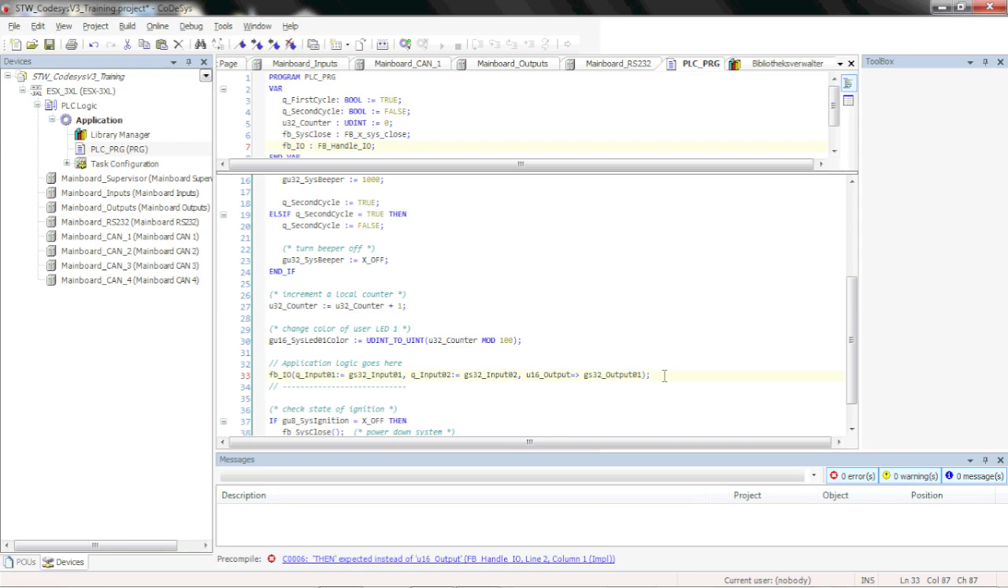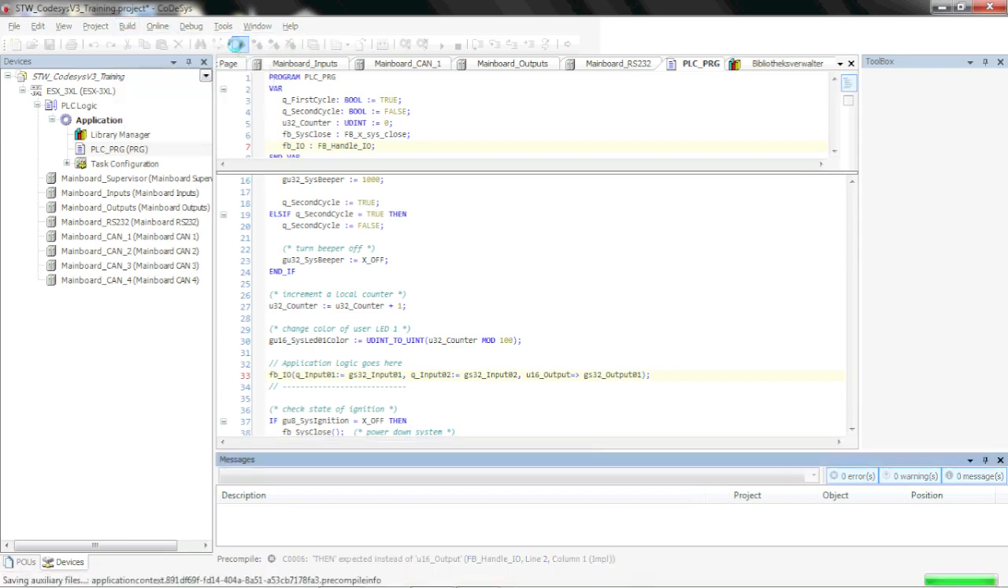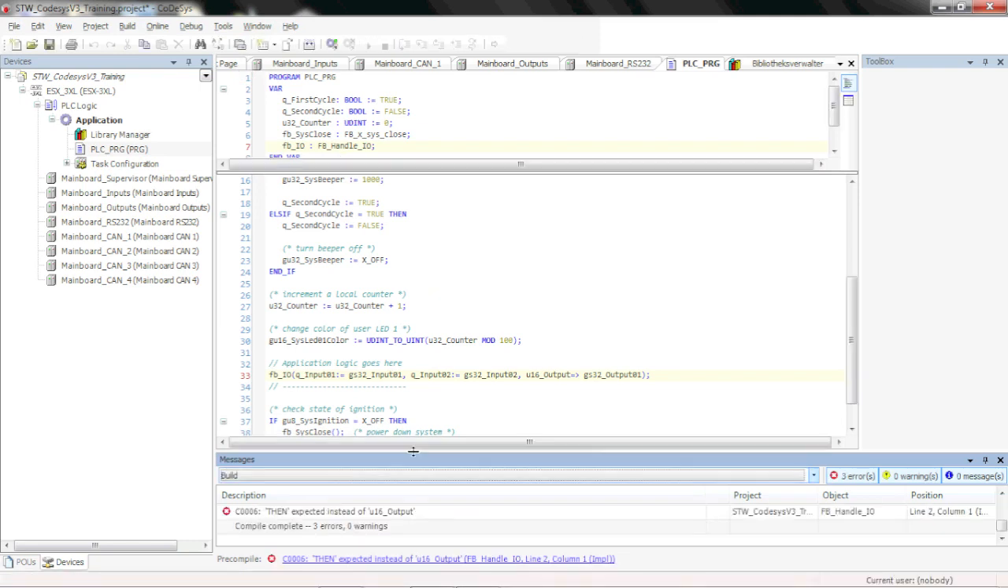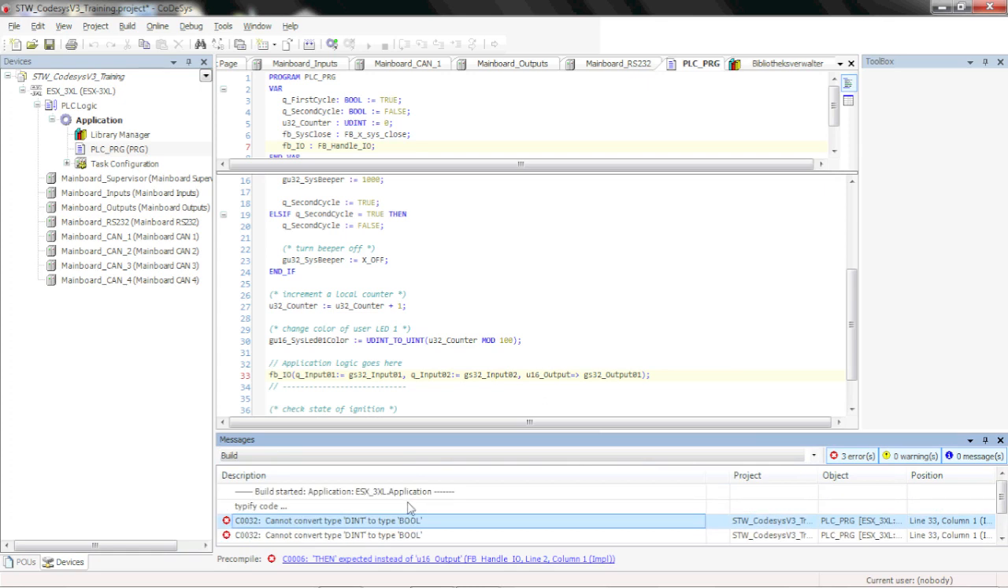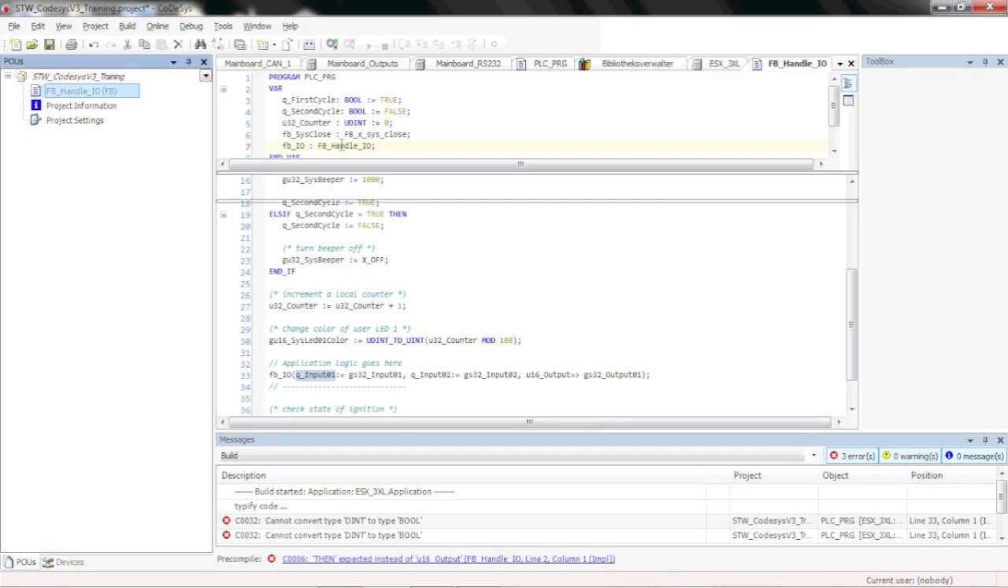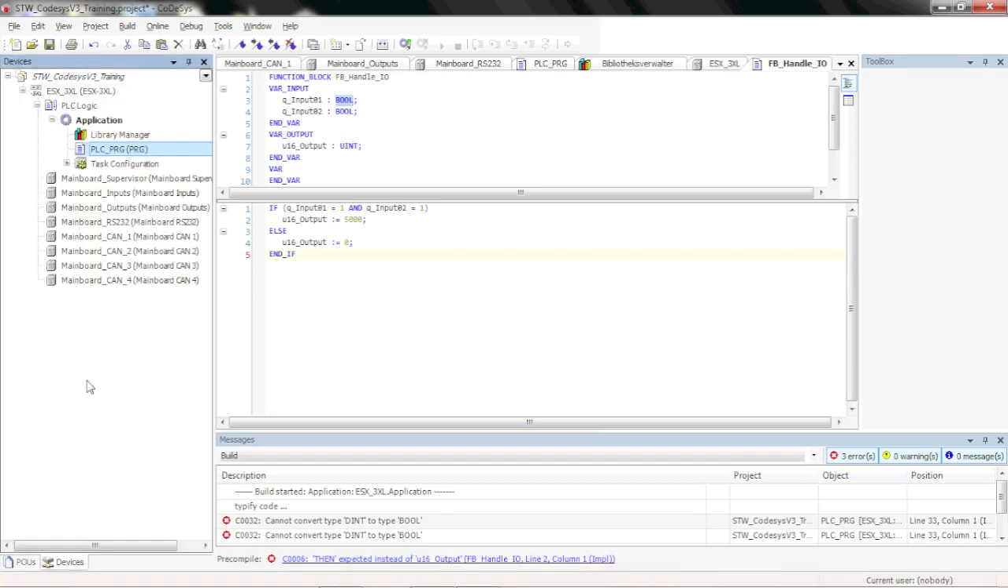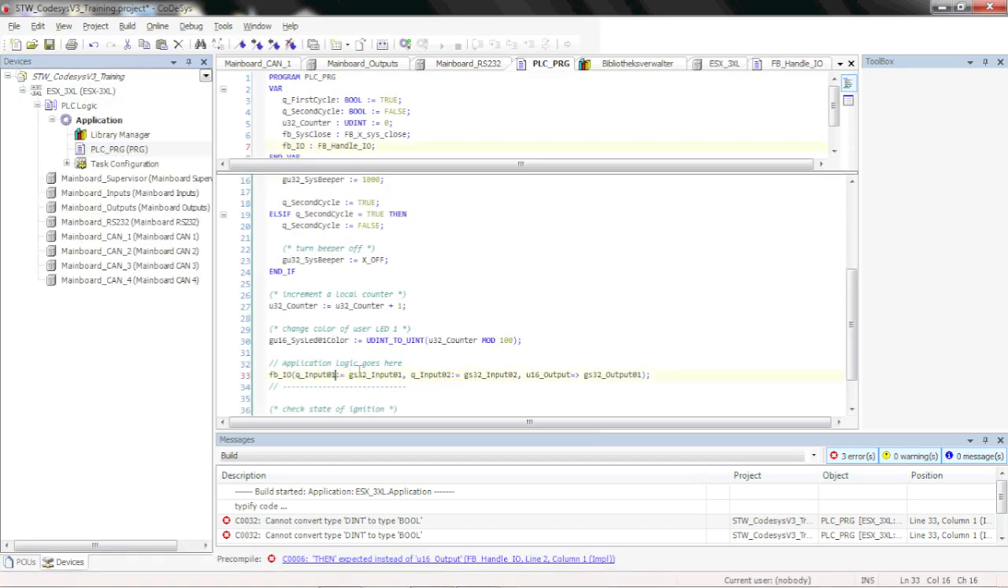So if I hit F11 to build, we'll compile the project here, build F11. And we'll see that if there are any errors, we can see what they are. So the first error here, cannot convert D into bool. Okay, this is a Boolean input for our function block. Remember we listed that as a Boolean up here. But this handle for the hardware input 1 is not a Boolean type, it's a dint type.